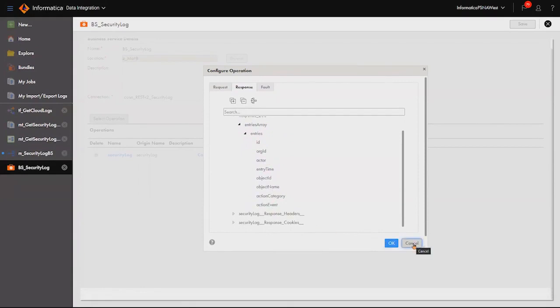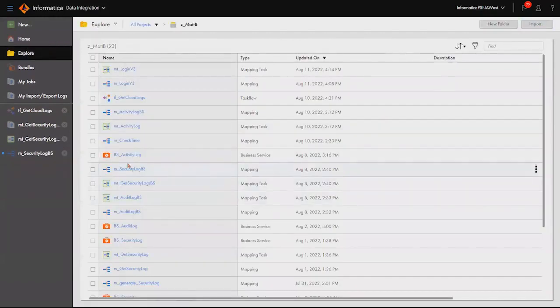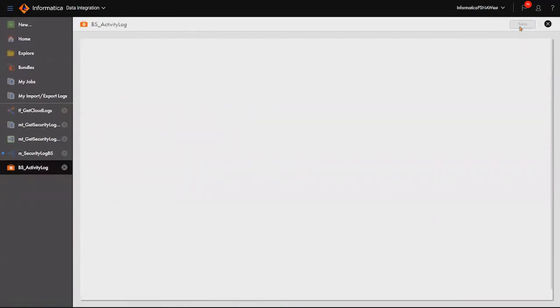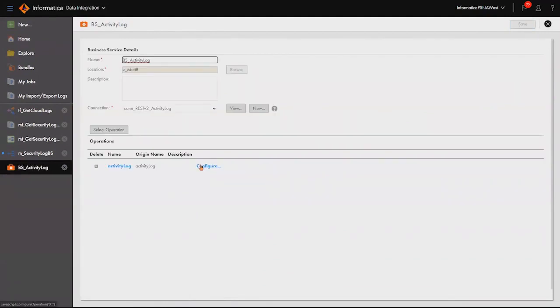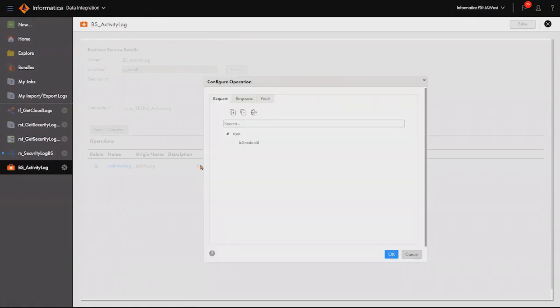All 3 of these work the same way, but in the activity log, it's a little bit more complex. Let's take a look at that. This is the job log, or CDI. You can again see it has the session ID. In this case, we don't need to give it a query parameter for dates. It just always gets the last 200 entries.